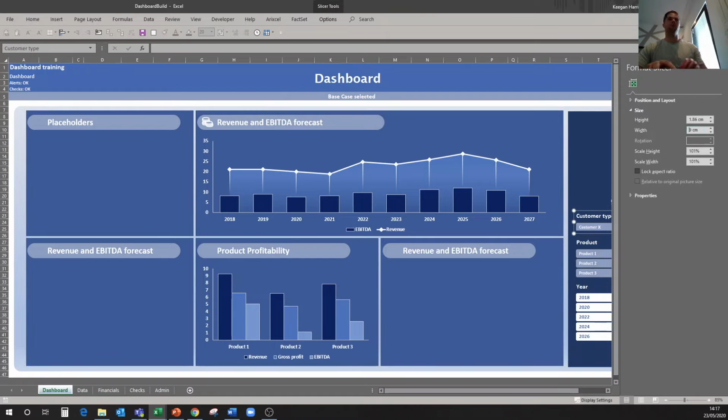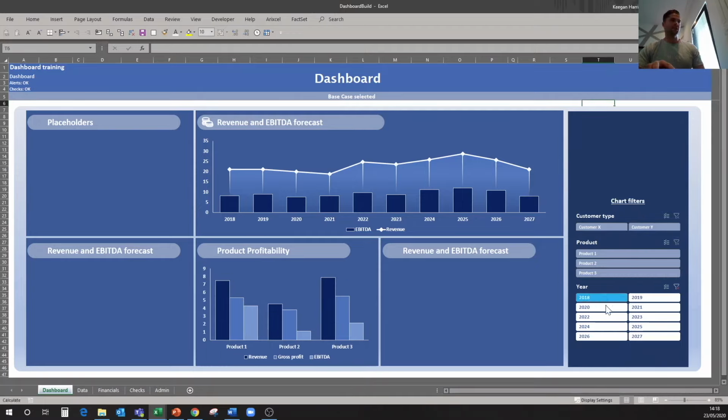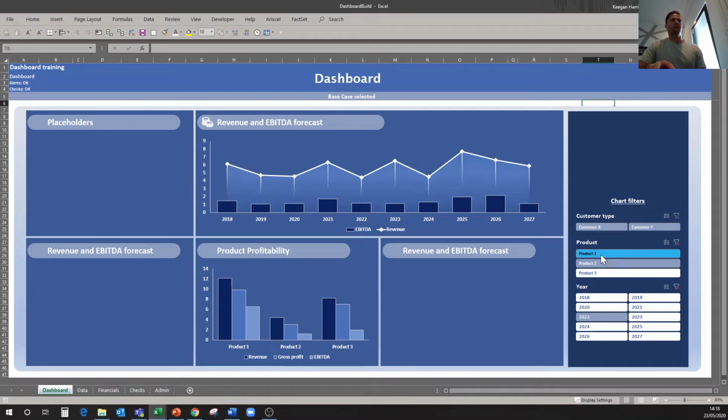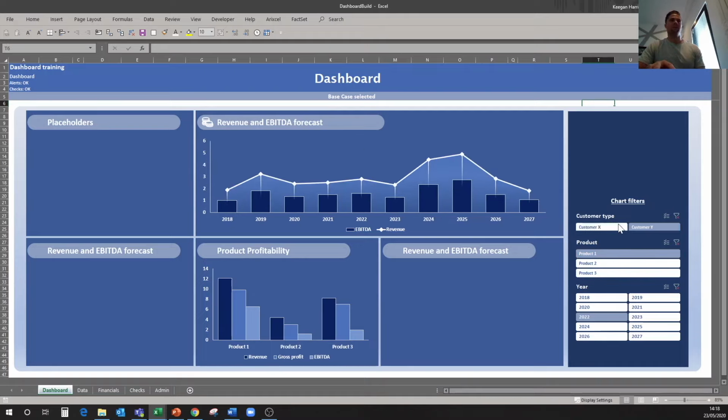So they all almost were 9 centimeters wide anyway, which is good. So now they all perfectly align. So now you can see our year is filtering this chart here, which is great. But we don't want to filter by different products on this one, but we would want to filter by customer.